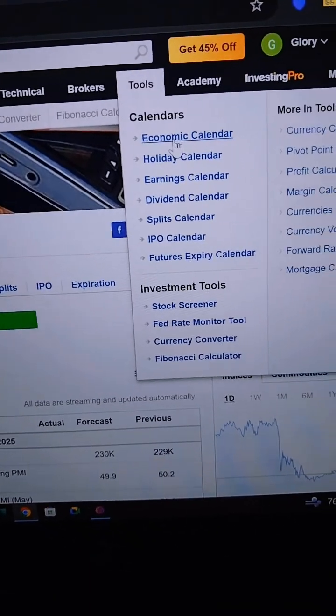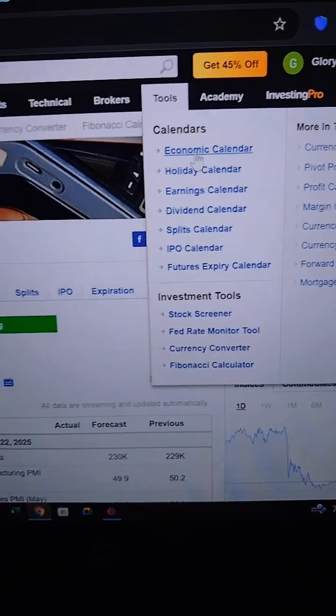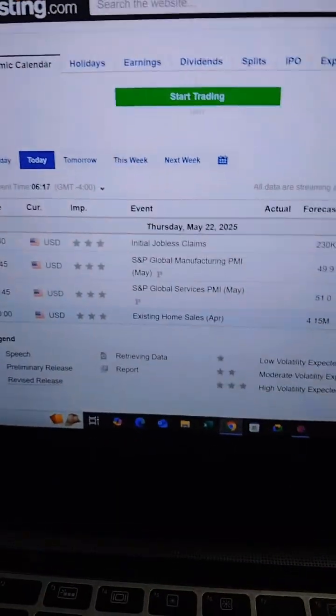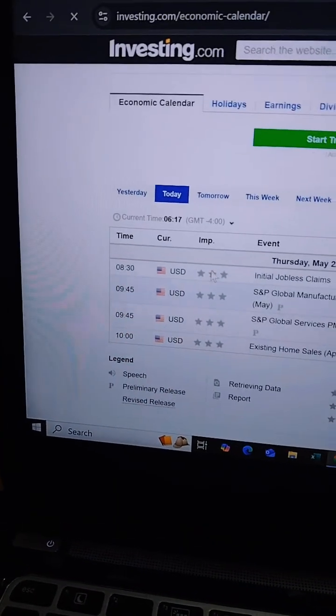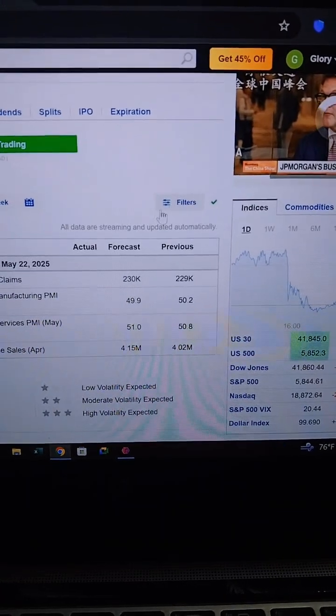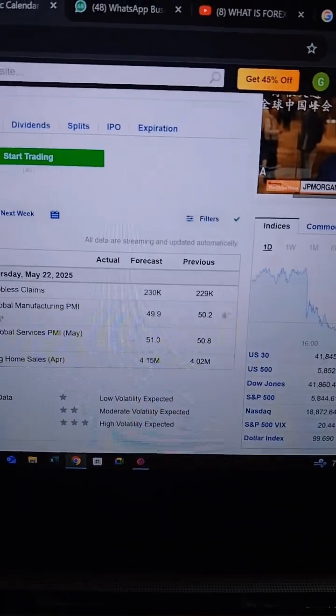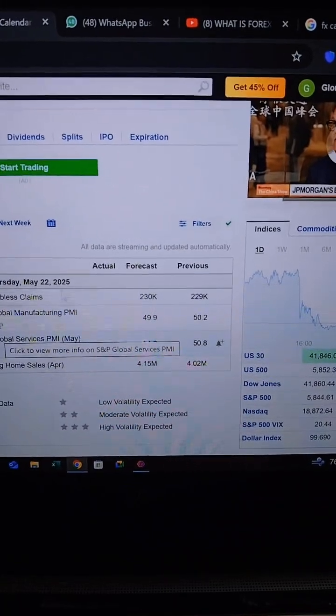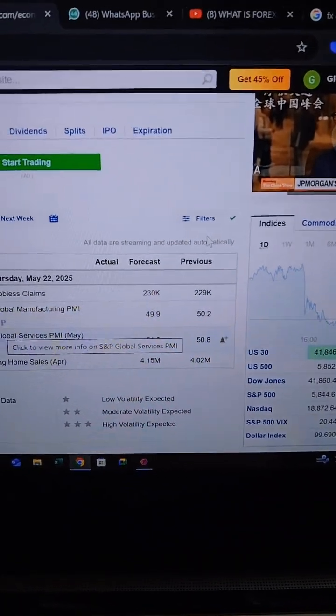Once you click on the economic calendar, it will pop up this place, so you'll be able to filter. I filter my own. So you click on filter to select. Maybe I will do another video. If you need it, how to filter the important news, you drop it in the comment section, so I will know that people need it, then I will do the video about that.